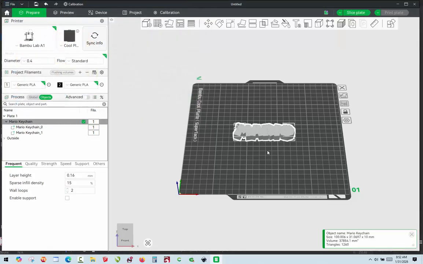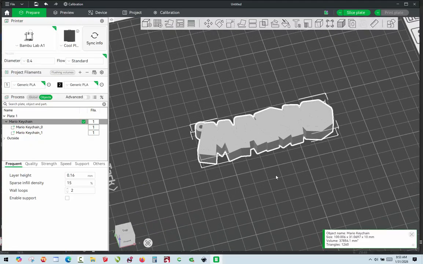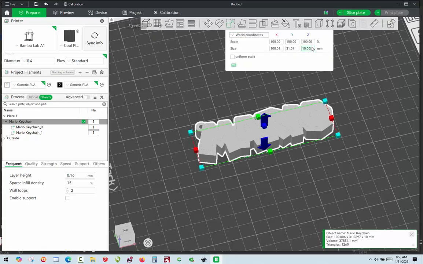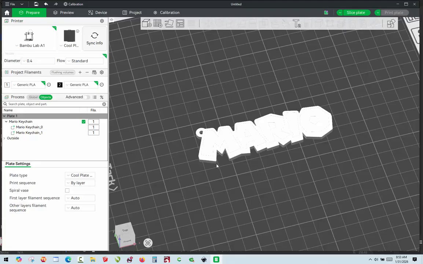Now, when we open an SVG in Bambu Studio, by default, it's going to be one color, and it's going to be 10 millimeters thick. Well, how thick do we want Mario to be? Well, the black outline for the keychain, I am going to put that at 4 millimeters thick, maybe 3 millimeters thick. Let's do that. So what we're going to do is we're going to click on Scale, and then for the Z height, let's go ahead and make it 3. Okay, so that is going to be the thickness of the background for our keychain. All right, and that should work out pretty well.